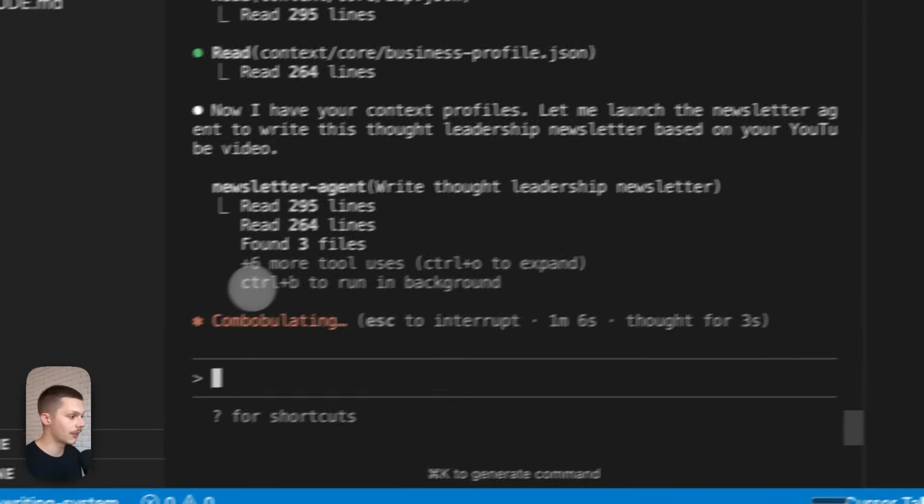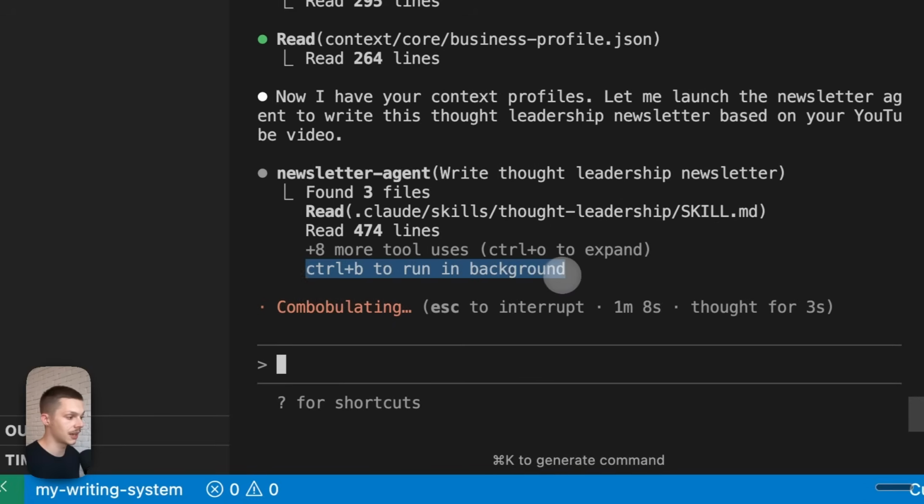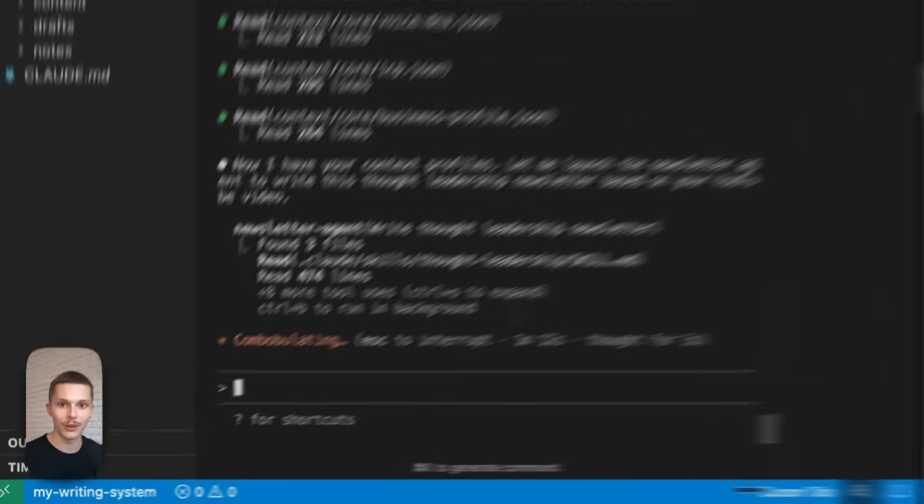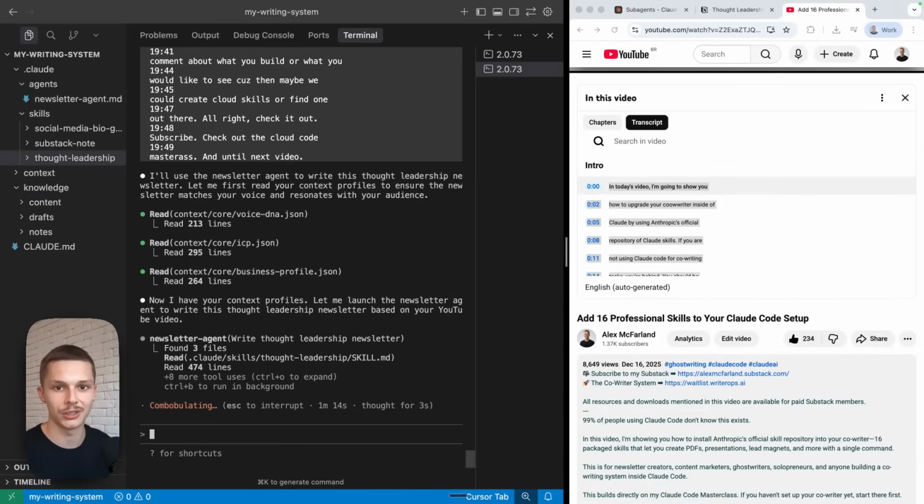And we can even run this now in the background. If you were to hit Control B, you could run this in the background as you're doing other things inside of Claude Code, which is awesome. You can run multiple agents and work on something else while it's running. But that's for another video after you start using agents. So let's let that run for a few seconds and then get back to it.